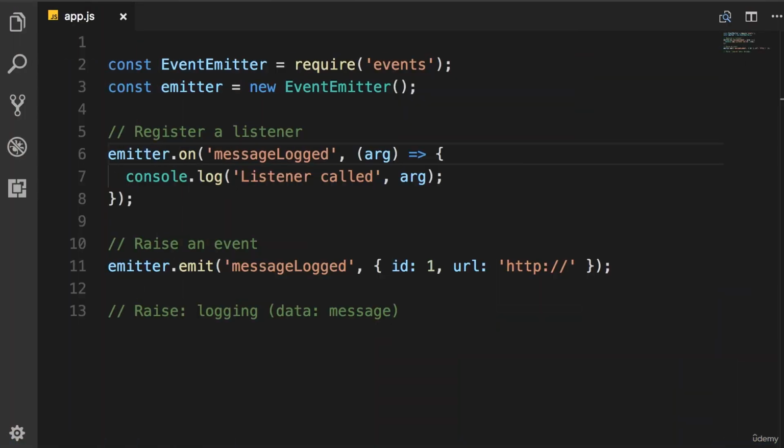Now, in the real world, it's quite rare that you would work with this event emitter object directly. Instead, you want to create a class that has all the capabilities of the event emitter, and then you will use that class in your code. Let me explain what I mean by that and why.